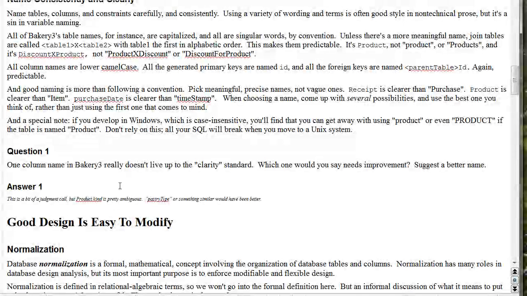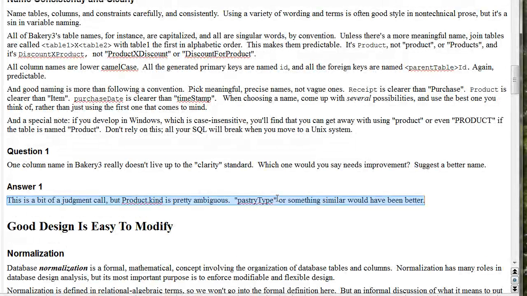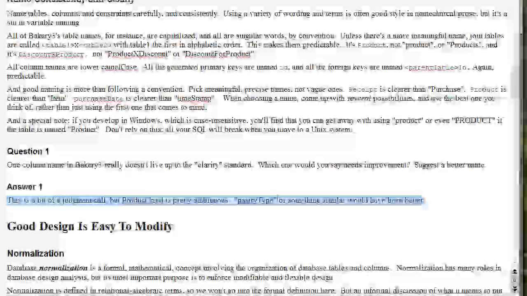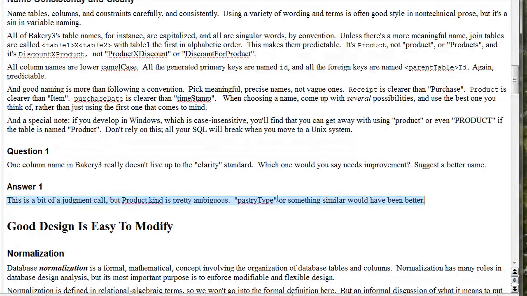Question 1. One column in Bakery 3 really doesn't live up to the clarity standard. Which one would you say needs improvement, and suggest a better name? So, highlighting that so we can see it. It is a bit of a judgment call, but in my opinion, product.kind is pretty ambiguous. Kind, what does that mean? Pastry type, perhaps, or something similar would have been better.